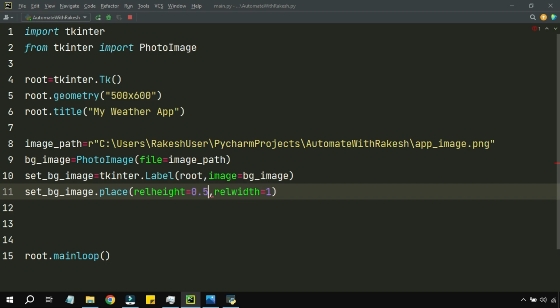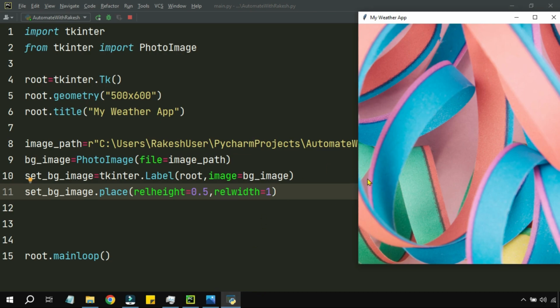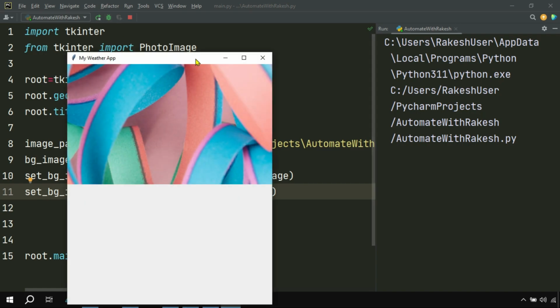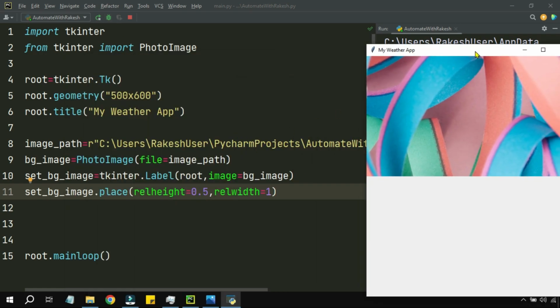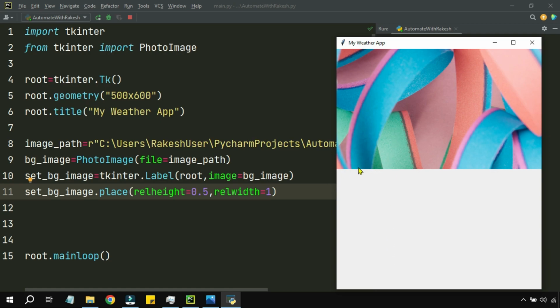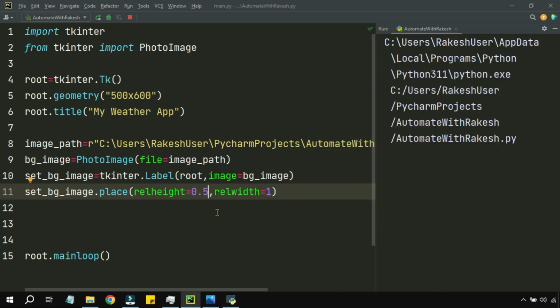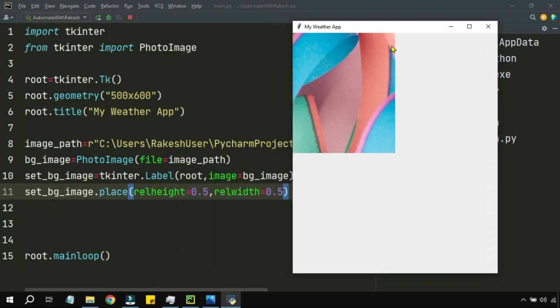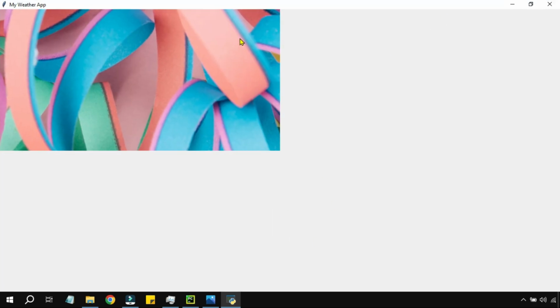If I write 0.5, just for the height, now look at the app. Now it has the full image, right? If I rerun this, what happened? Because I mentioned 0.5, the height of the image has taken only 50%. Do you see? It has only taken 50%. Similarly, if I make the width 0.5, what would happen if I run it? See, the width also takes only 50% of the window. If you maximize this, you can see it has taken 50% of the height and 50% of the width.